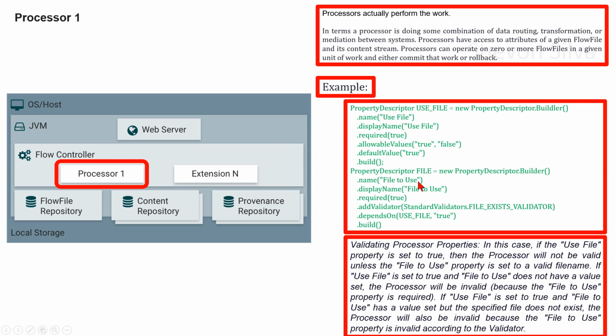Furthermore, the file to use property will not be shown in the NiFi UI unless use file is set to false. There are times though when validating a processor's properties individually is not sufficient. For this purpose, an abstract processor exposes a custom validate method.